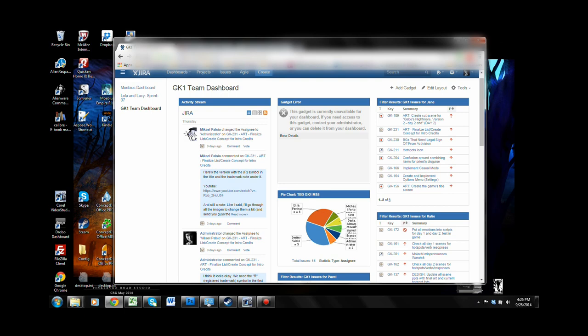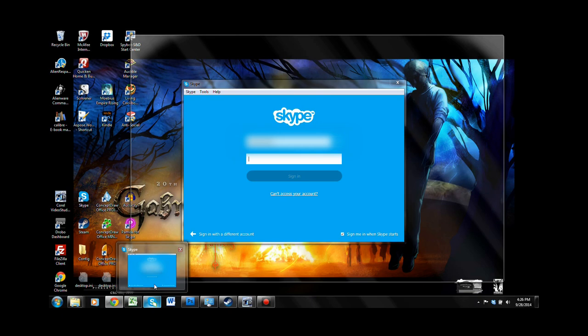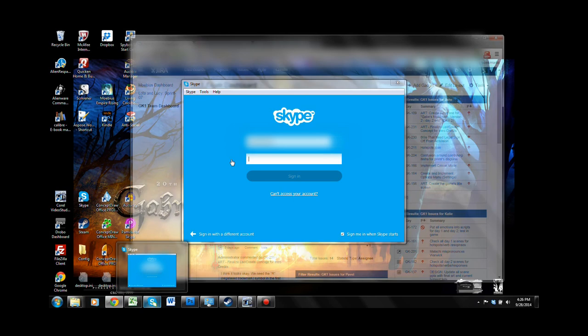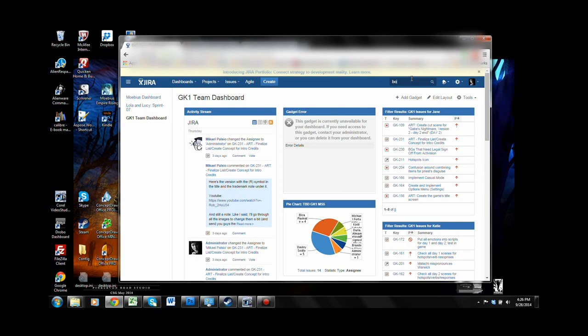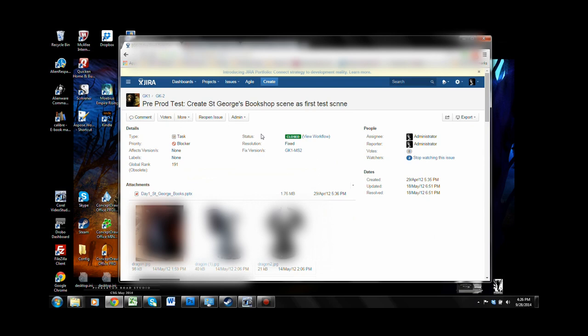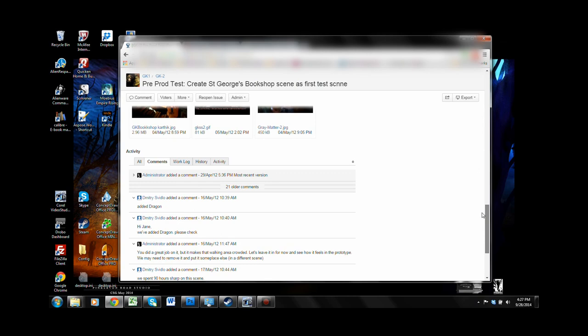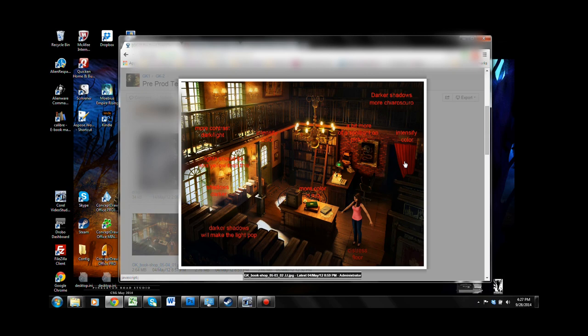Of course, we use Skype to have regular team meetings on a weekly or sometimes even daily basis, depending on what's going on. And then we use Jira to track all of our art issues. So here's the art issue, for example. This was the very second issue in the game, to create the bookshop scene. And you can see it went through a gazillion iterations. Here's one of the very first passes that we did, and these are my comments on it.